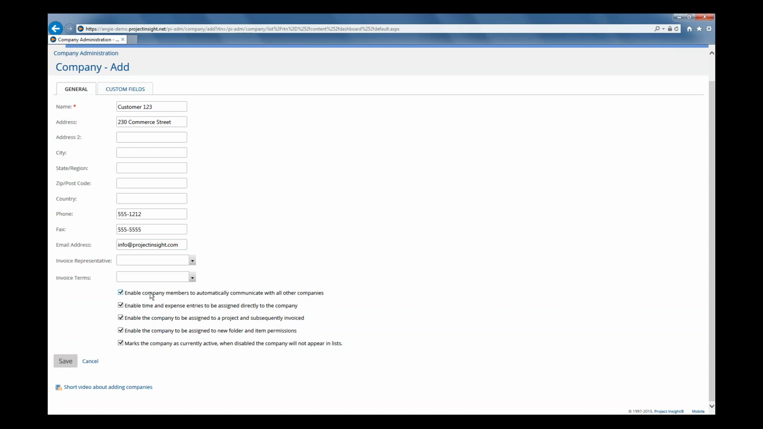However, if you are setting up your clients as companies in Project Insight, you want to make sure that you leave this unchecked, which is the default. You want to leave it unchecked because you never want any users that you set up and associate with this company, which is one of your customers, to see any other users that you've set up and associated with your other customers. So that's pretty important that you want to make sure that that is unchecked.